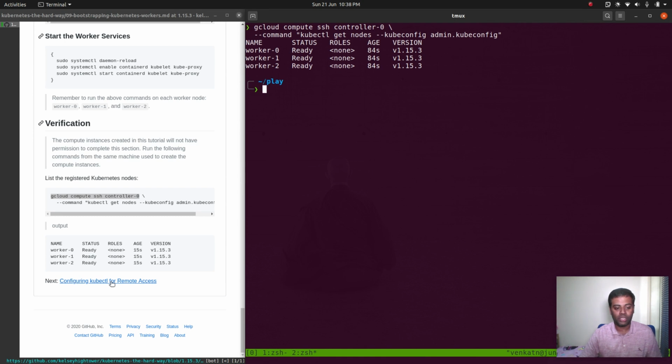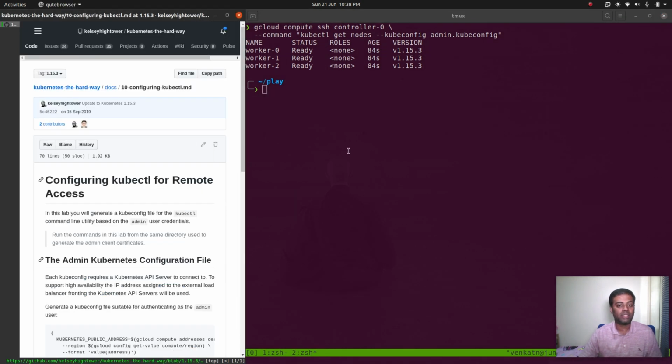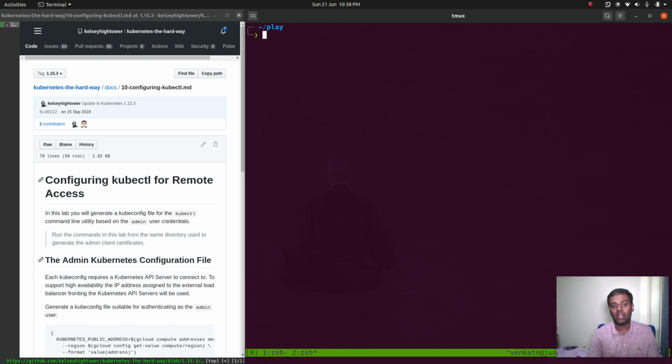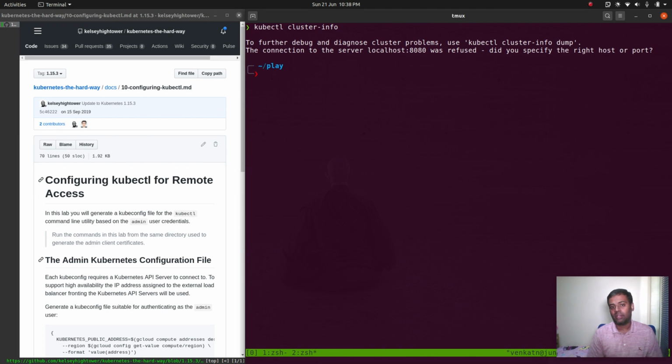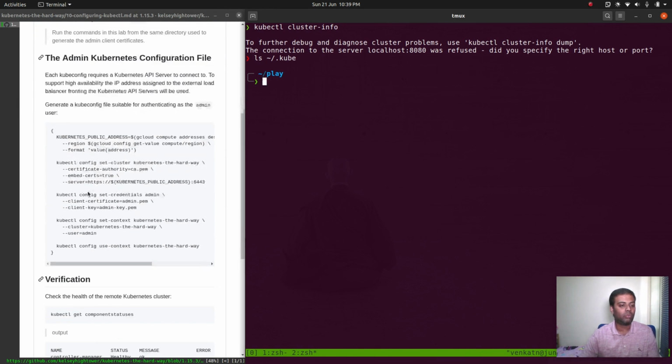So, configuring kubectl for remote access. What we are basically doing here is configuring kubectl on the machine that we are in. On my host machine I've got kubectl, but if I do kubectl cluster-info, it doesn't know which Kubernetes cluster to connect to. So that's what we are trying to sort out here. If I do ls .kube, I've got a .kube directory under my home directory, which gets created automatically, but I don't have any configuration file.